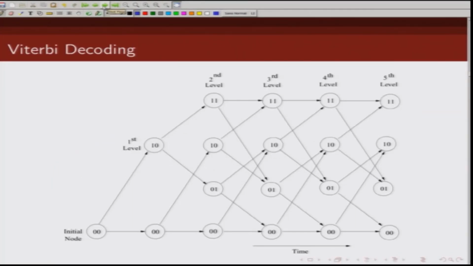This is just an example of a trellis of a convolutional code. Initially, as I said, we start off with all 0 state. So, initially the encoder is assumed to be in all 0 state. In this particular example the number of states is 4. You can see 0 0, 0 1, 1 0, 1 1. These are the 4 states. I am denoting them by 0 0, 0 1, 1 0 and 1 1.